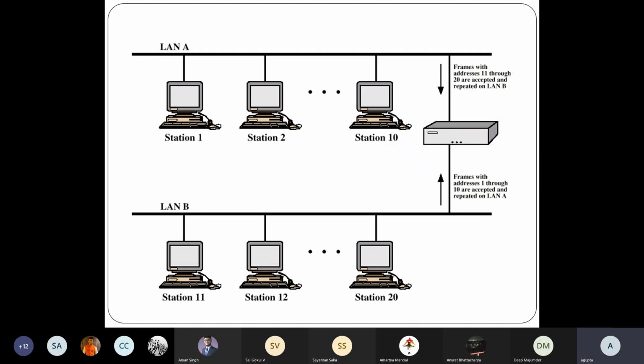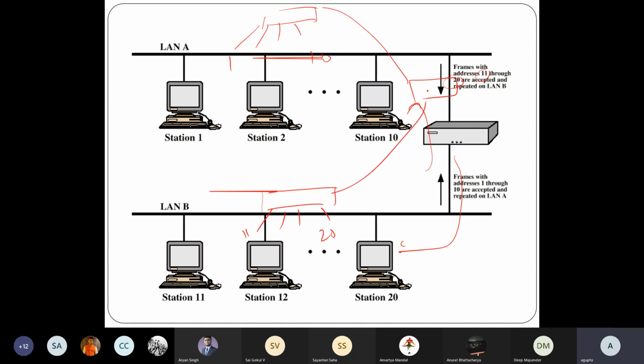If you look at this picture, this looks the same as switches basically. So frames with addresses 11 to 20 are going to be repeated on the other LAN, and 1 to 10 are going to be on this one. So this looks very similar to as if I have connected a switch with machines 1 to 10 here, a switch with machines 11 to, in modern days, 20 here, and there is another switch connecting these two switches, which is this switch out here.